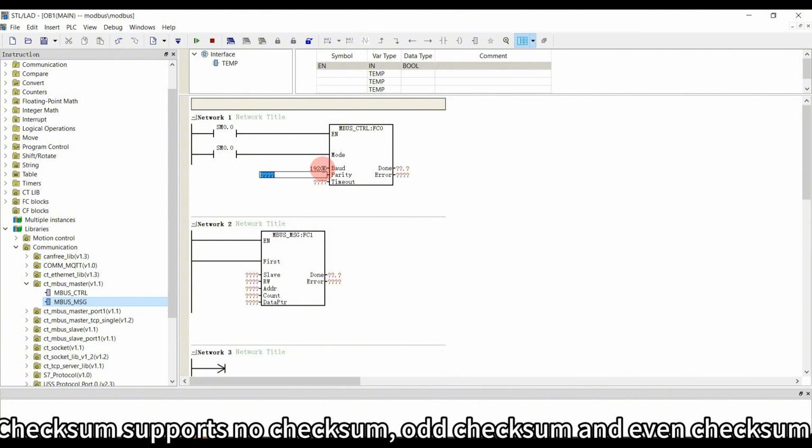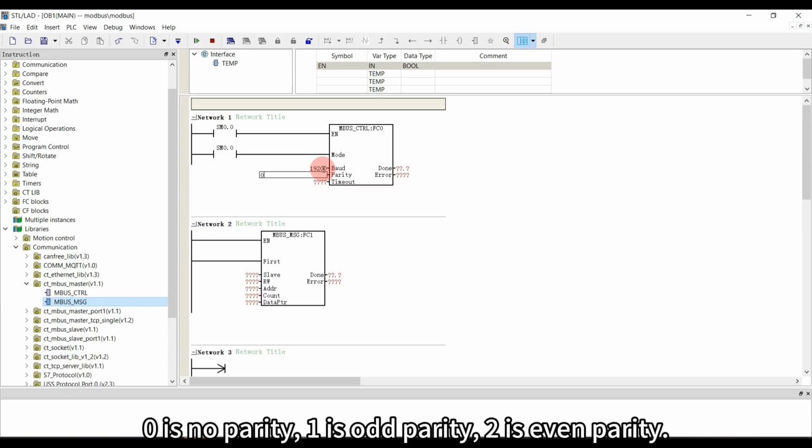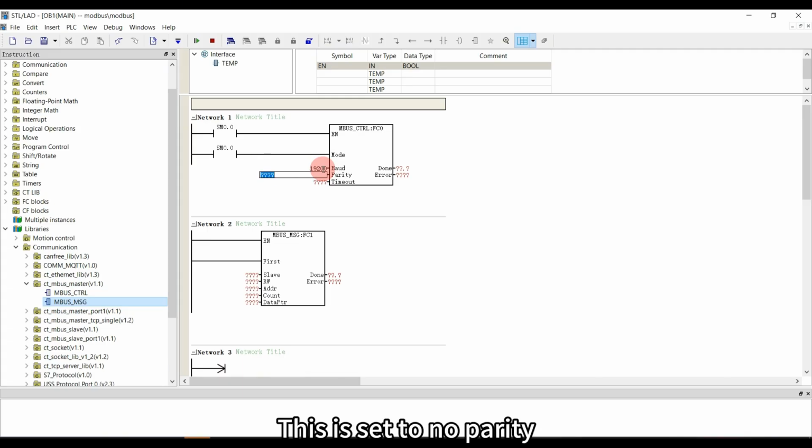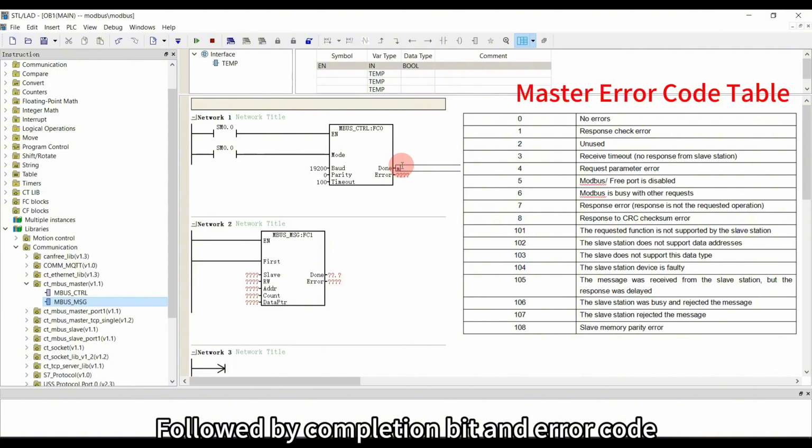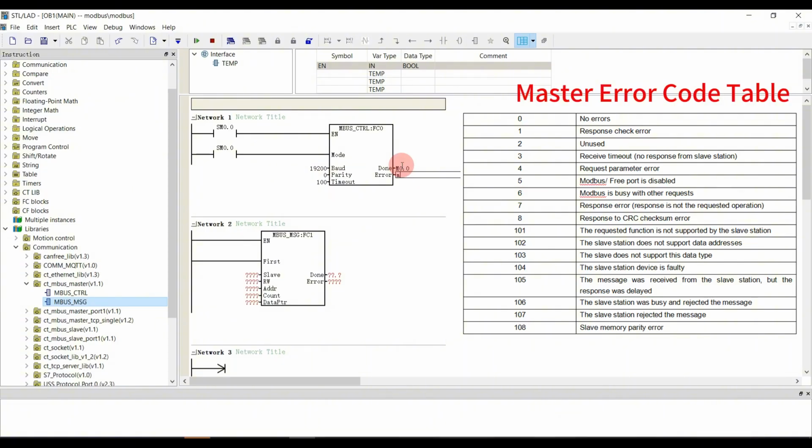Checksum supports no checksum, odd checksum, and even checksum. 0 is no parity, 1 is odd parity, 2 is even parity. This is set to no parity. Followed by completion bits and error codes.